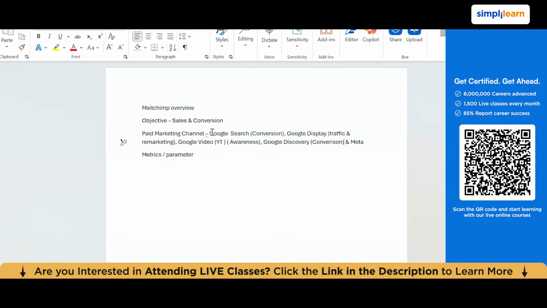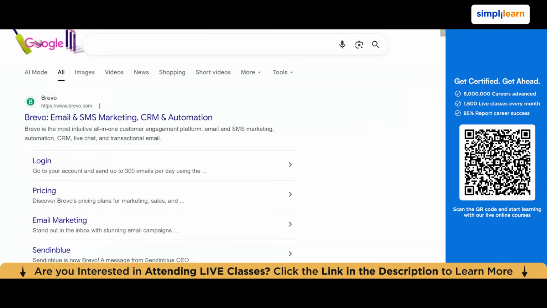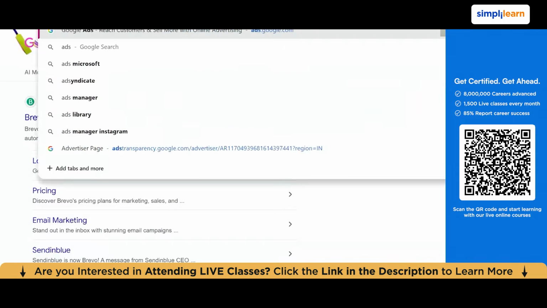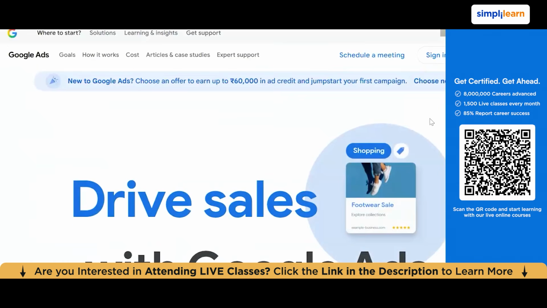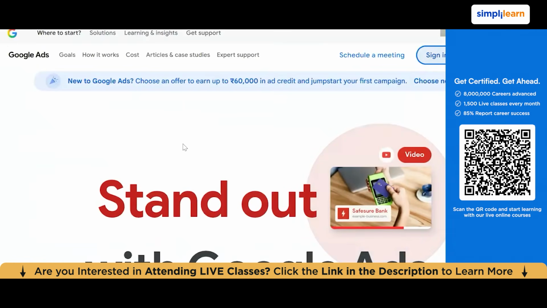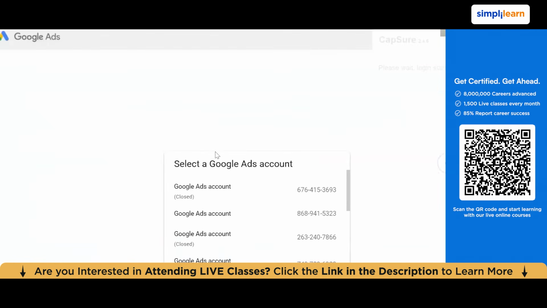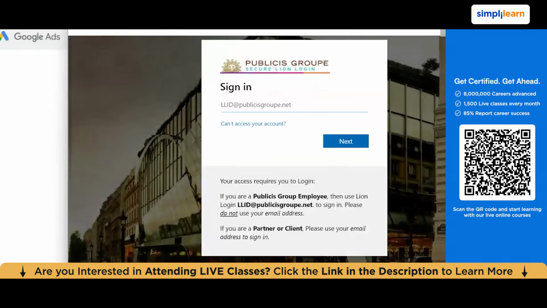Okay, guys, as I said, Google is a very big platform compared to Meta, because the inventory is huge on Google. Now let me show you how Google Ads looks for the very first time. It's very easy to create an account on Google Ads, guys. You can just go to ads.google.com, click sign in, and it will take your Gmail ID. You just need a Gmail ID for this.